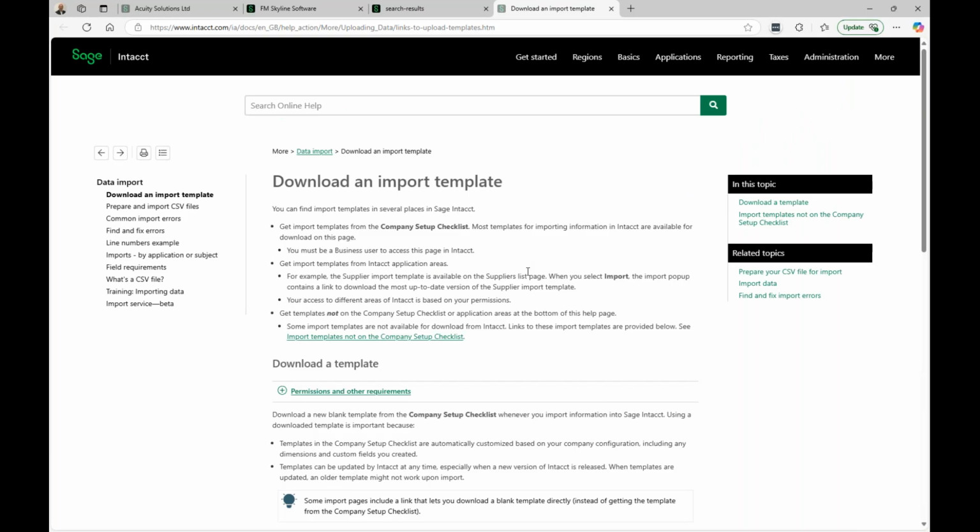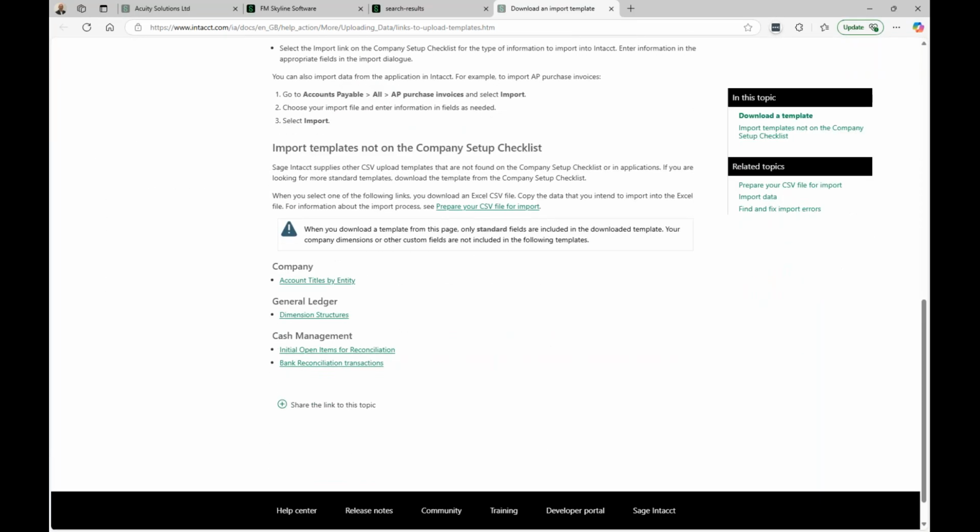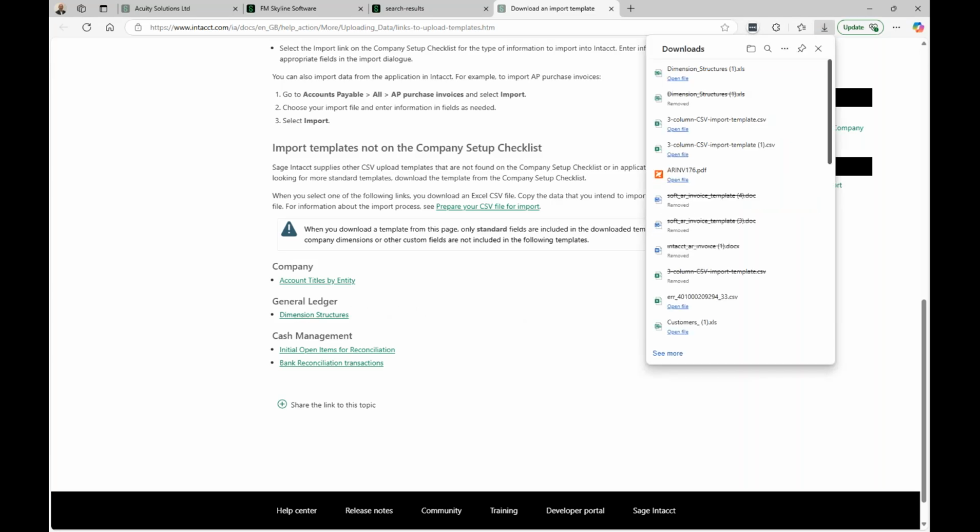If you scroll down to the bottom, you'll see that there are 5 other imports, which, as I say, don't feature in any of the other screens that we've mentioned. If I was to pick one of those, it will go off and download the template for us to access.